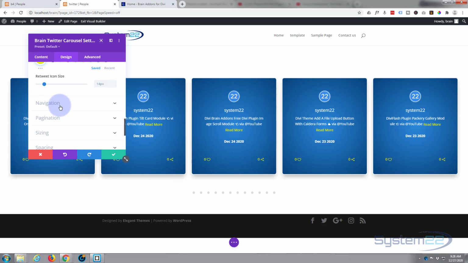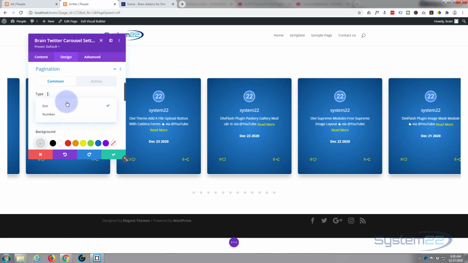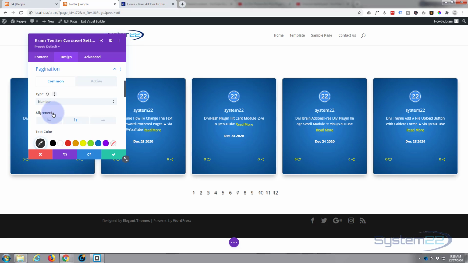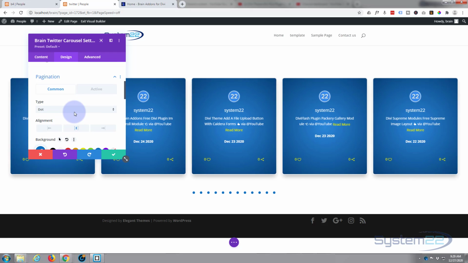Now navigation, haven't got navigation on at the moment. That's the little arrows left and right. Do have pagination there. Let's give it our own color. We're going to have a dot. You can have a dot or a number if you want to. Shows you the different number of slides you got there. I think I prefer the dot. Alignment's fine in the middle. You can have it left or right if you want to. Give it a background color. All ours are blue at the moment. And you can change the active color.